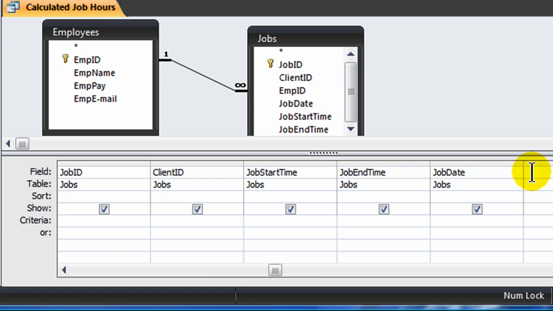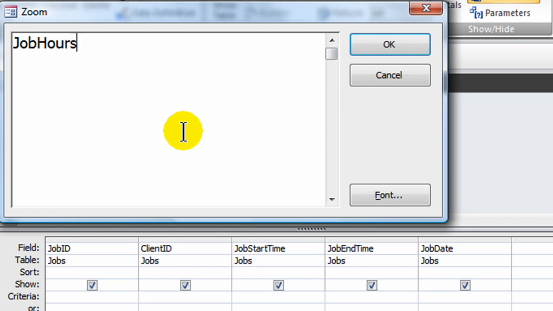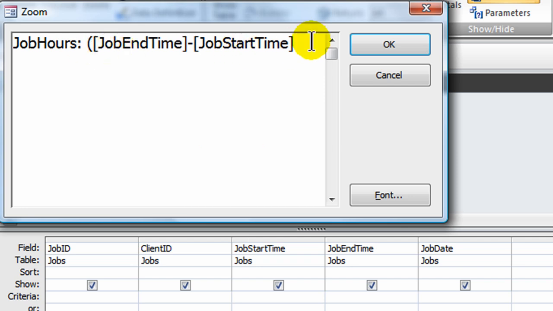For my calculated field, I'm going to right click and zoom, and I'm going to type in job hours as my new field. And then the calculation is going to be job end time, notice I'm using square brackets to contain that, minus job start time. I'm going to enclose this subtraction formula in a set of parentheses, and I'm going to multiply the whole thing by 24 in order to get it to display in whole hours. So job end time minus job start time, the whole thing is multiplied by 24.